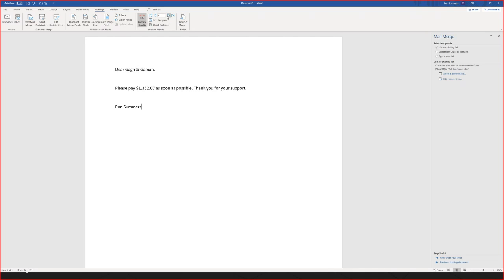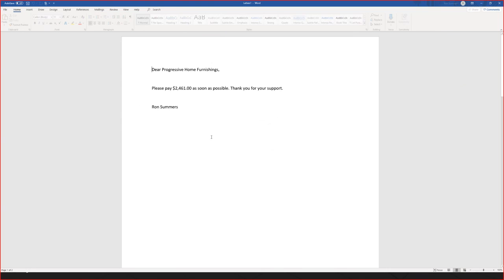Once we're done here, we say, hey, this looks great. I want to finish and merge everything into its own individual document. We're going to merge everything. And now we just used Word mail merge to integrate data from Business Central.